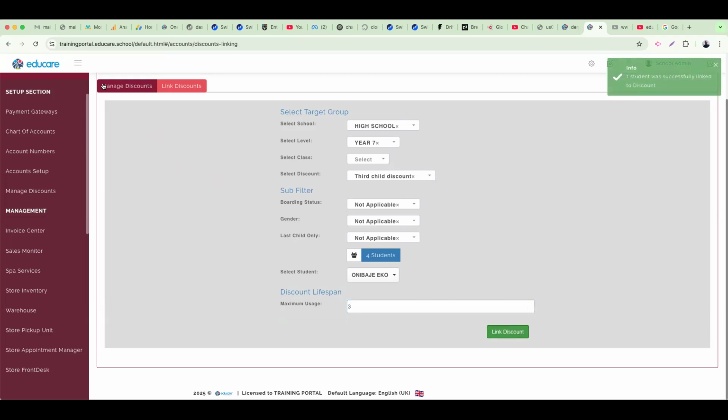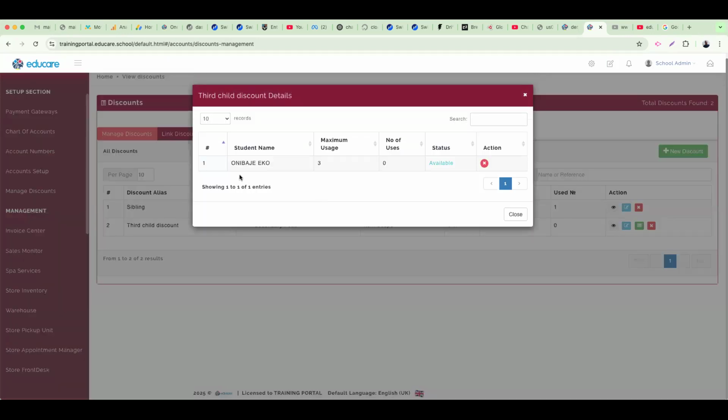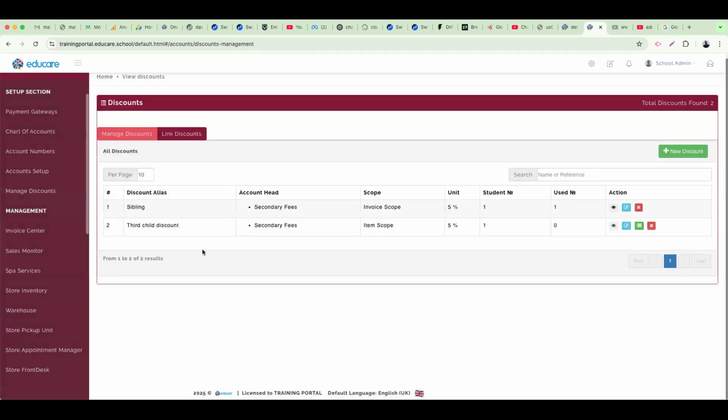So once I link it now, if I come back to manage discount, you will notice that I've already linked a child here, which is 1. And if I click on this, you can carefully see that this child has maximum usage of 3, number of usage 0, and is available, right? And this is a third child discount. You can create multiple discount types. You can, as much as you want, based on what works for your school. You can also delete this, right?